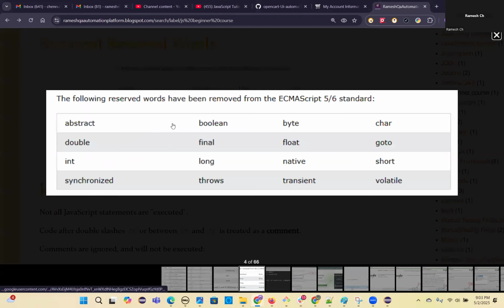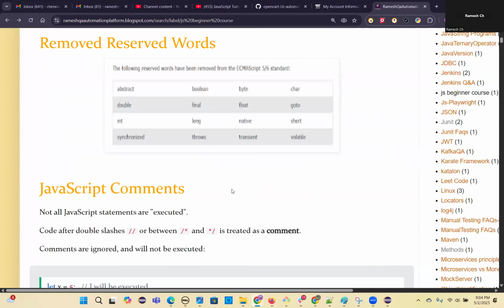Some of the reserved keywords have been removed from ECMAScript 5 and 6: double, final, float, goto, char, byte, boolean, int, long, native, short. So these are some of them removed in the latest version of JavaScript.